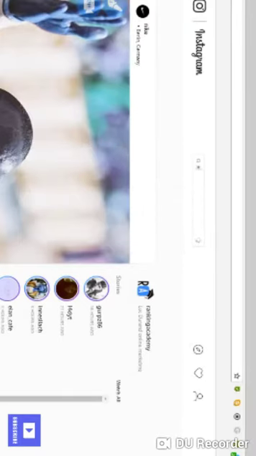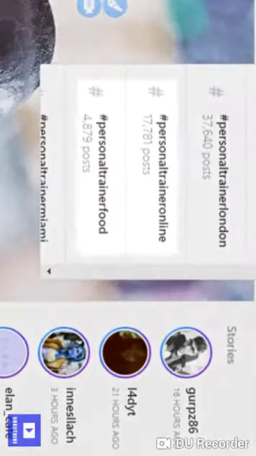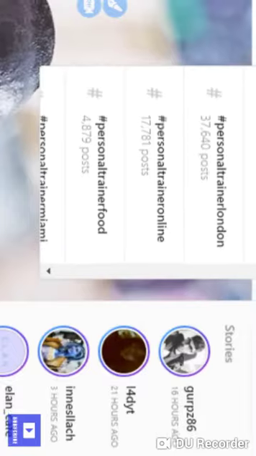Let's take the example of a personal trainer again. If you search for hashtag personal trainer, you'll see a list of suggestions you may have not thought about. For example, it might be easier for you to target personal trainer online and personal trainer food, since the competition is nowhere near as big as the broader term personal trainer.